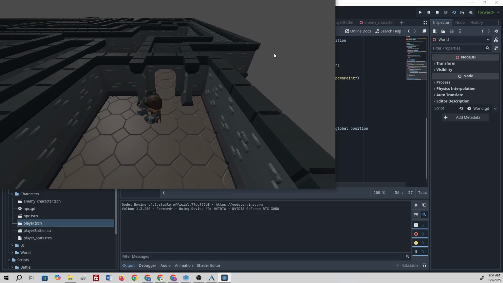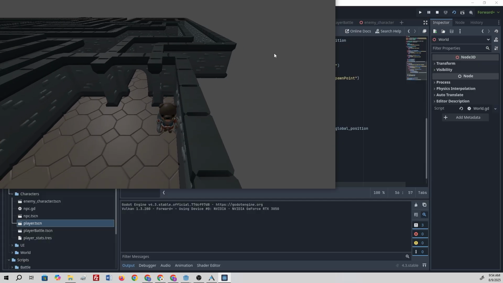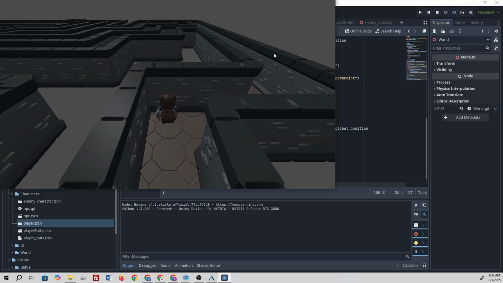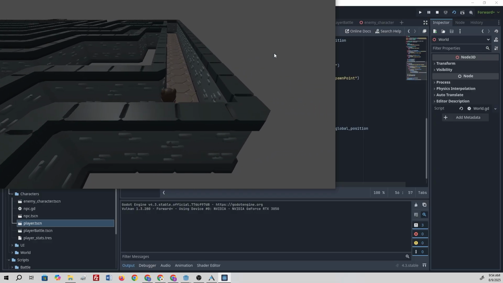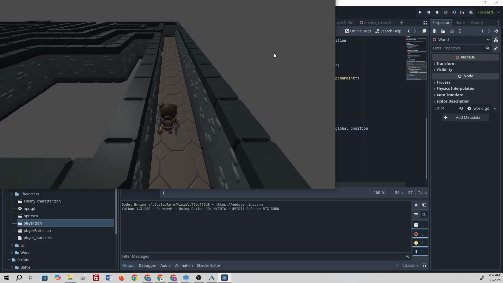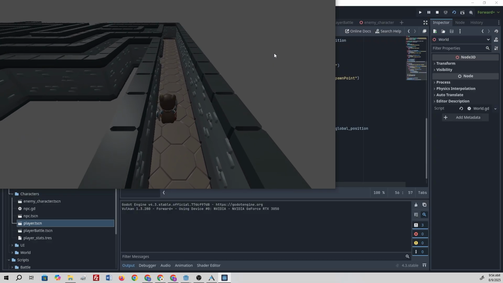Alright, so he's only starting up here just because I started from the dungeon instead of starting from the town. If you start from the town, then he'll be started in the right spot. If you don't know how to do that, go ahead and watch the last video that I posted before this, and you'll see how I fixed that.